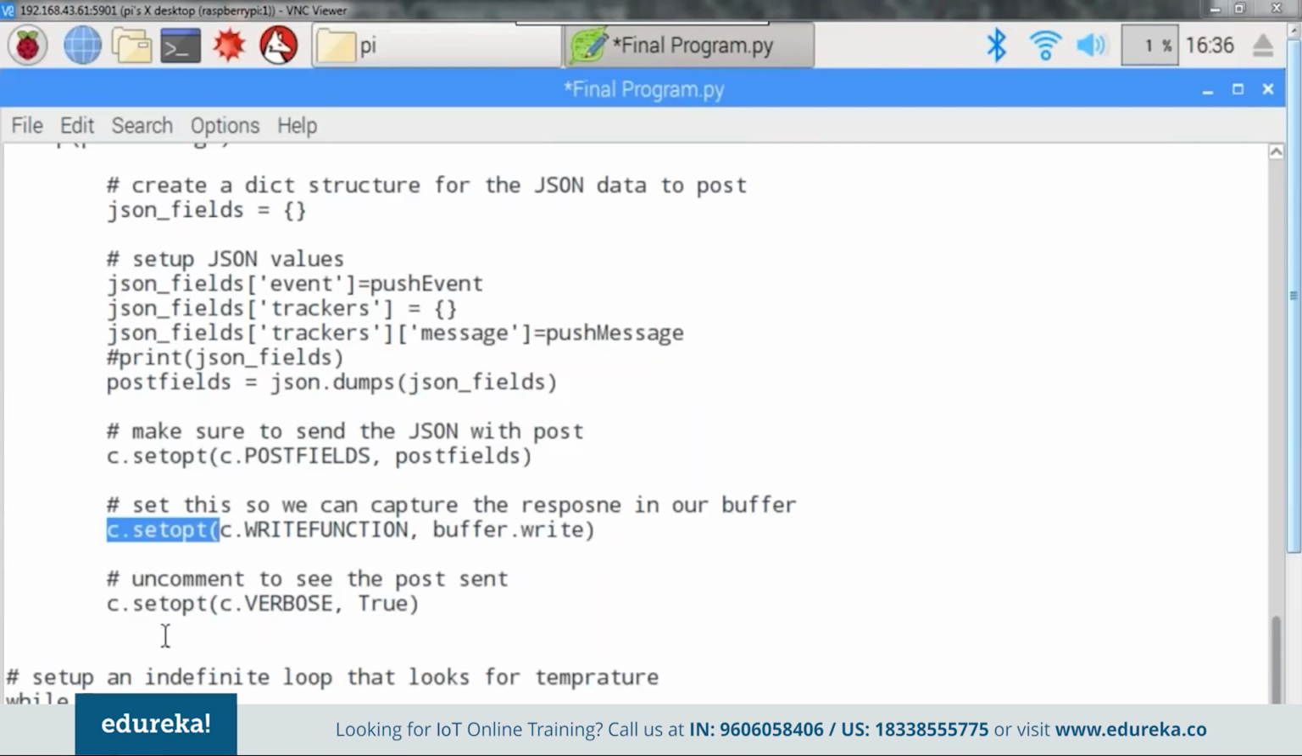command, that is c.setTop followed by c verbose. So this will make sure that I am getting posted on my terminal with respect to the communication.